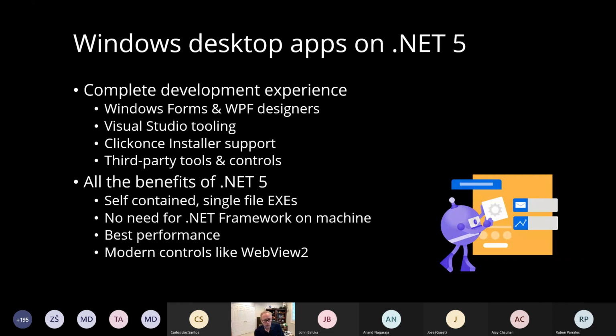And of course, why move your desktop app to .NET 5? Well, you don't have to have .NET on the box. You can build a self-contained single exe if you want. You get better performance across the board. You get access to things like WebView2. That's the new Edgium browser that we have on Windows that's Chrome-based.